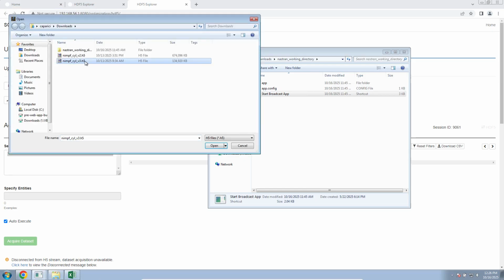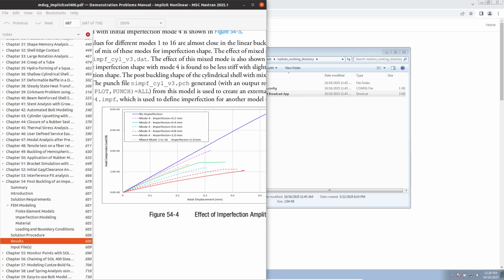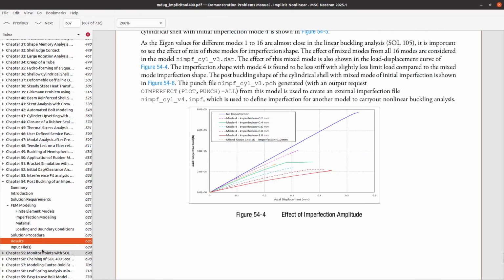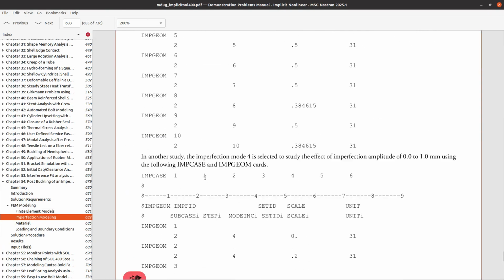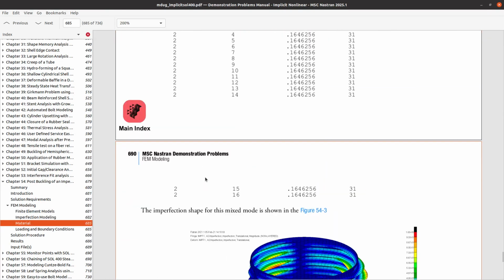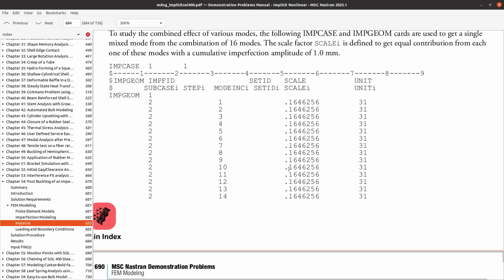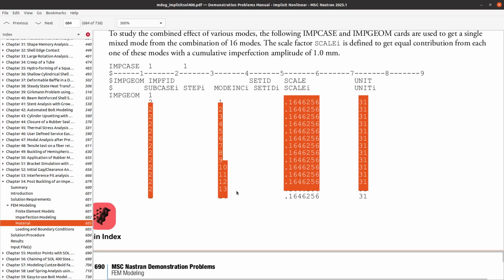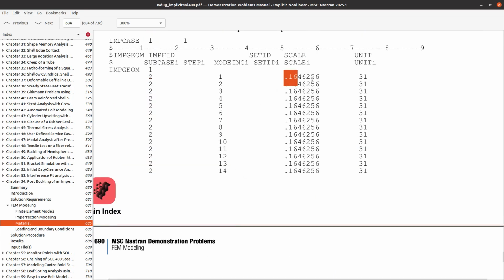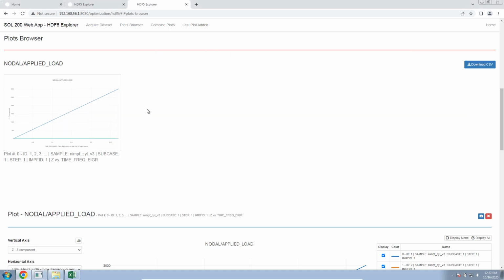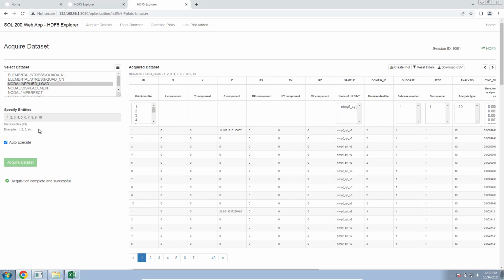Let's pick this other H5 file, version 3. Version 3, if you recall, is using this configuration for the geometry imperfection. So we combine all 16 modes and use the scale factor for each one. So we uploaded that H5 file here. So let's go ahead and do this. Let's copy the node IDs that I have backed up.